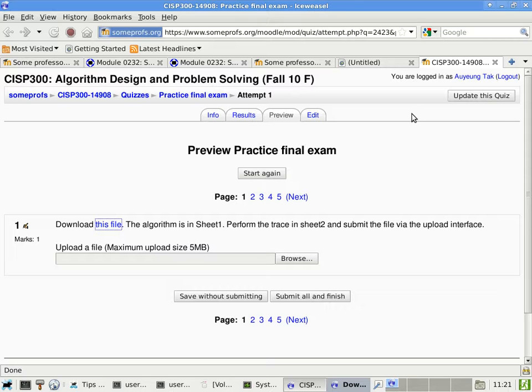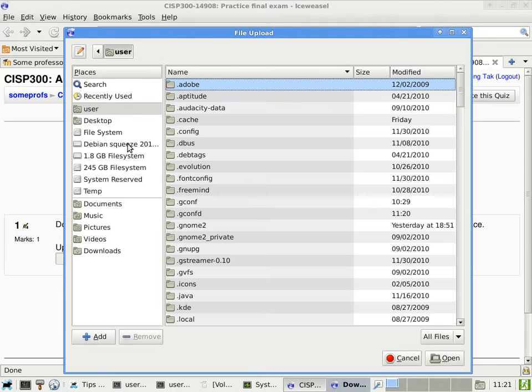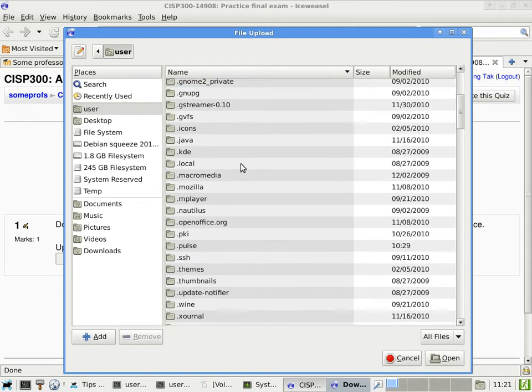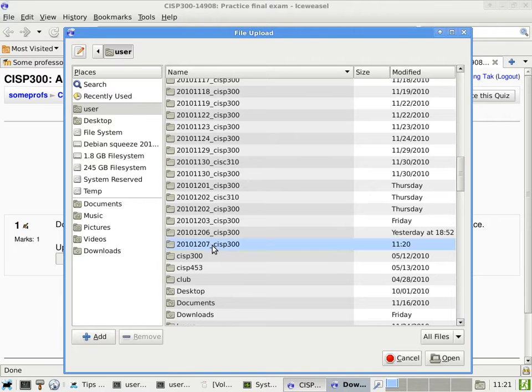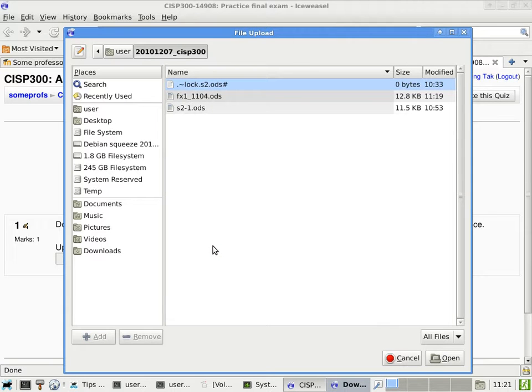So now that I'm done with the file, I want to upload it. Uploading the file is exactly the same thing as your homework assignment. You use the browse button, you go to the folder where you saved the file. So this is another reason why you want to save it onto your own thumb drive. In fact, you want to make a new folder just for the final exam so that you know, whenever I download the file, it's going to be in that folder. So you go to the folder, you look at the file that you want to upload.